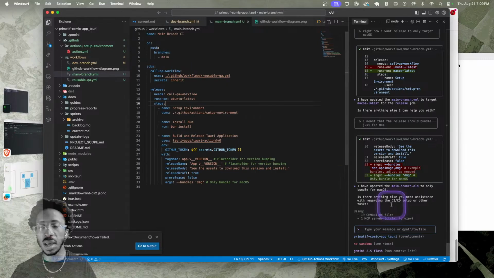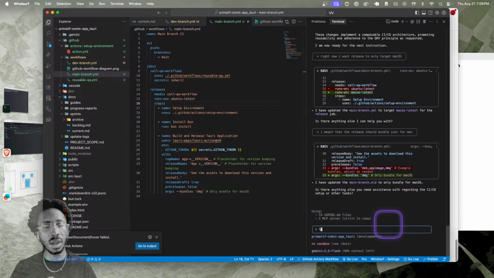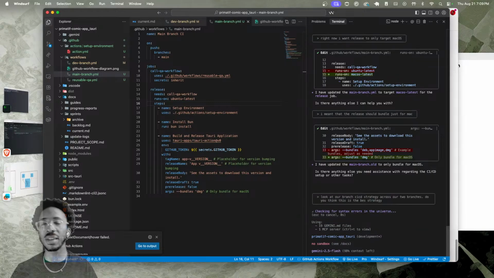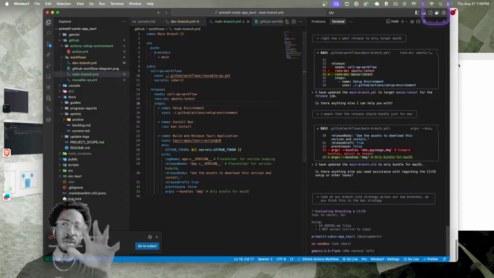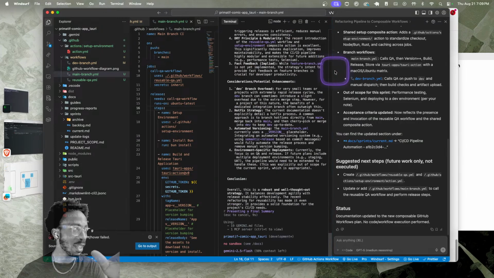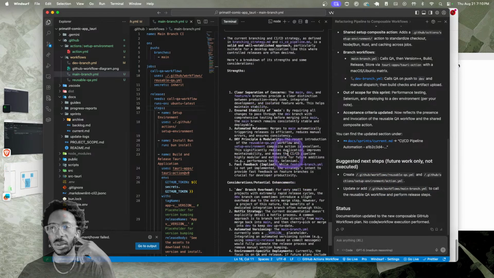Okay, so now what I want to do is ask it to look at our branching CI/CD strategy across our two branches. Do you think this is the best strategy? I'm just curious what it's going to tell me. Sometimes what I'll do is antagonistically use one chatbot to check the work of another. So it seems to think that this is fine.